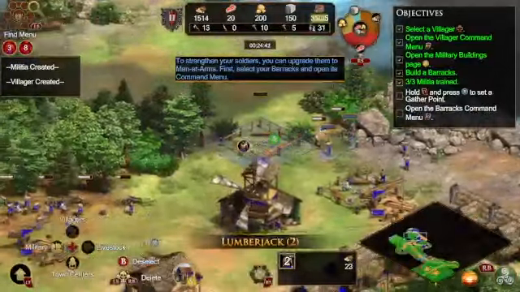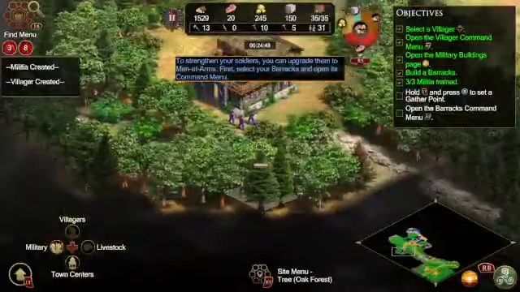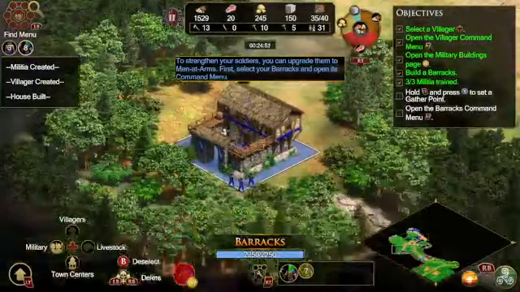To strengthen your soldiers, you can upgrade them to men-at-arms. First, select your barracks and open its command menu.